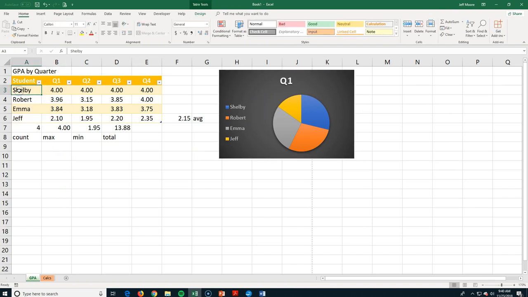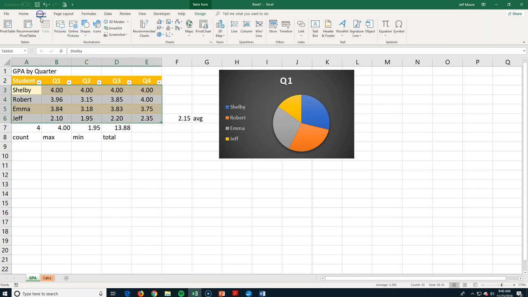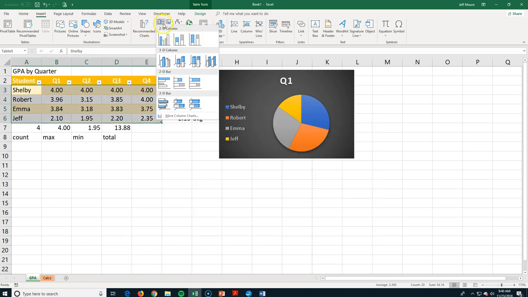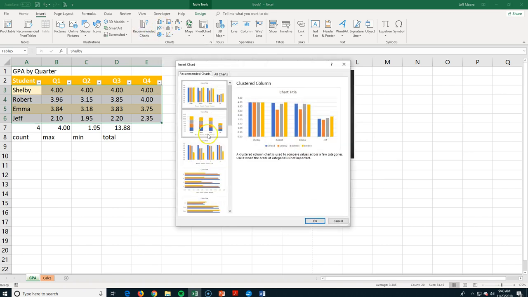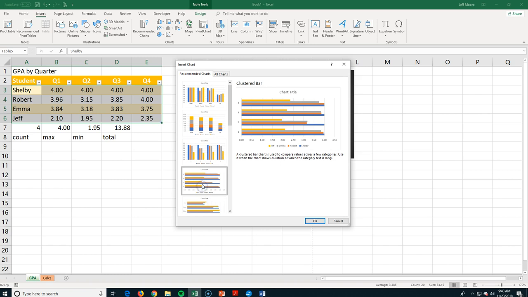A bar chart. Let's do a bar chart showing everybody's GPAs for the year. Insert. Go to our tables. Excuse me, that's a column. I don't want a column chart. I want a bar chart. So find a bar chart here.